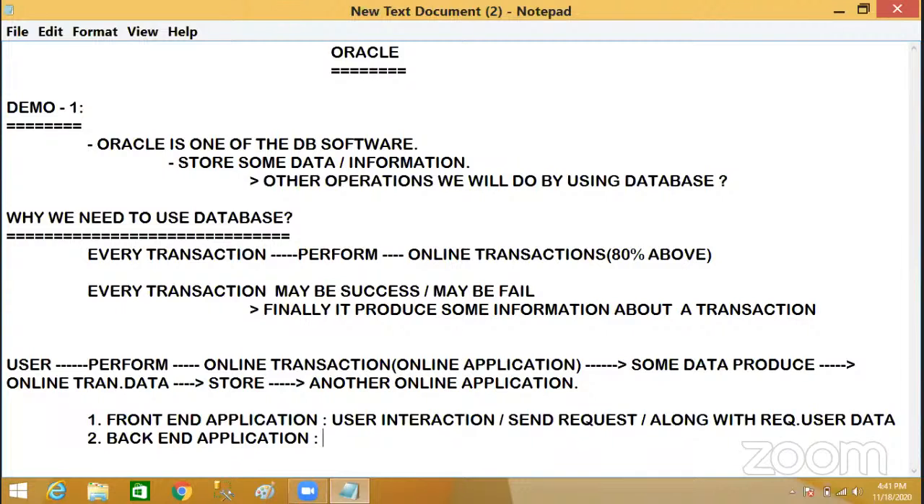And whatever data is sent by the user from an application, those application request data, those application transaction data, we need to store. For the storing purpose, what do we require now? Backend applications. For which purposes are we using backend applications?